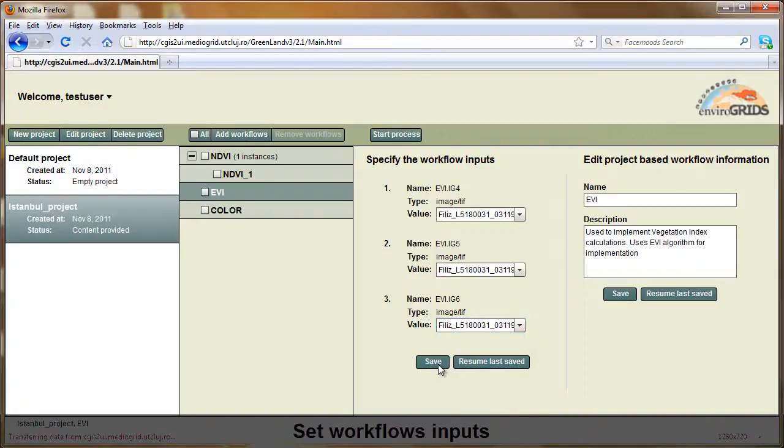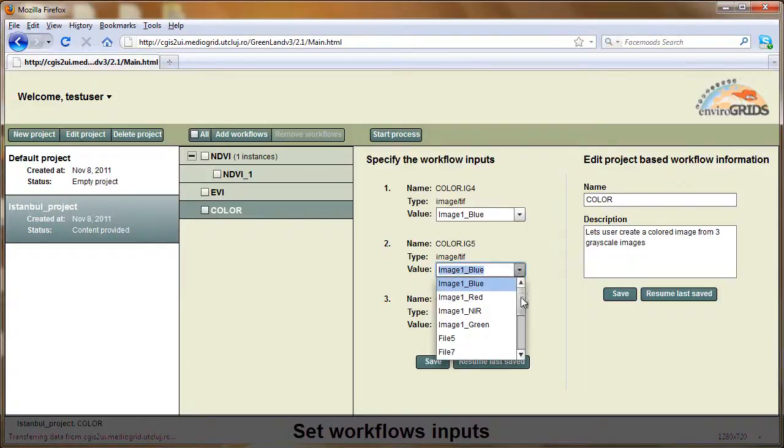Using the Save button, all the specified values for these inputs will be attached to the workflow, and there is no undo possibility unless the user sets new ones.